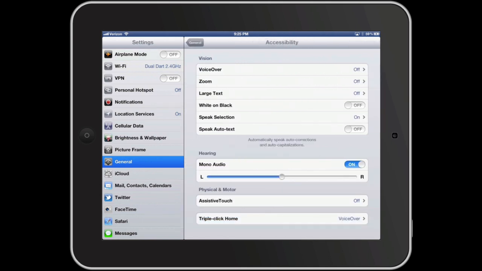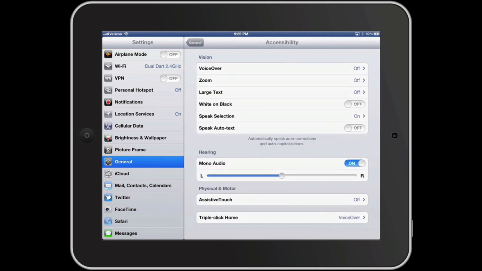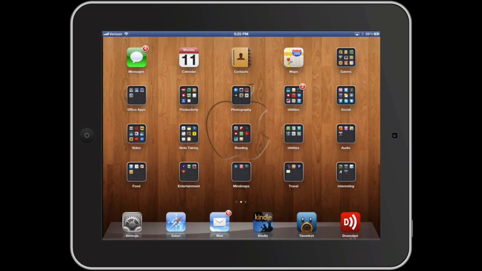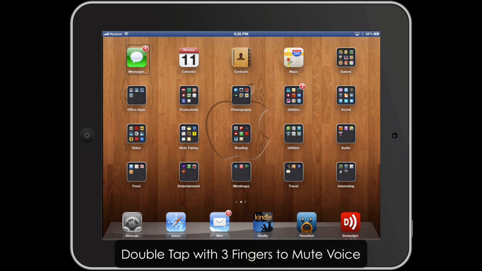Let me go back. So now at the bottom you can see here, well, sometimes I can show you a little bit, triple click home is set to VoiceOver. I'm going to go to the home button, and now I'm going to hit my home button 3 times. VoiceOver on. Landscape. Okay, now that would get messages. That would get annoying after a while. So what we're going to do is I'm going to double tap the screen with 3 fingers.